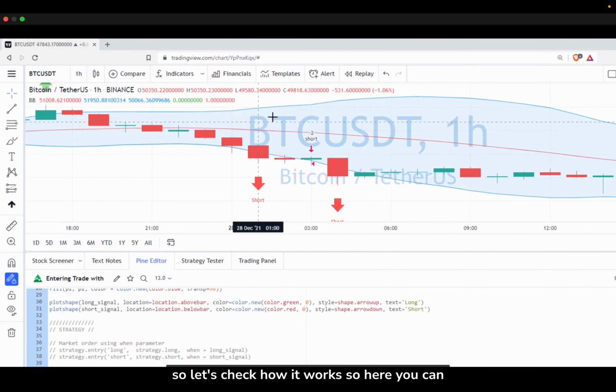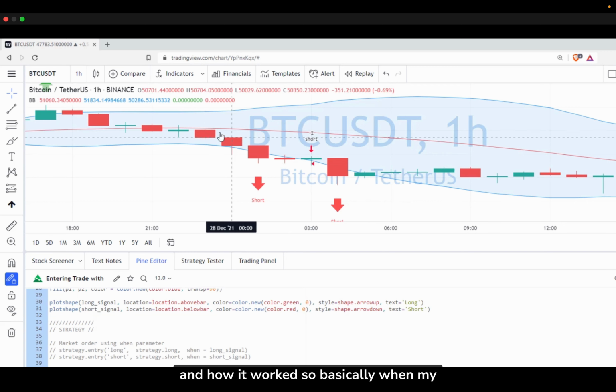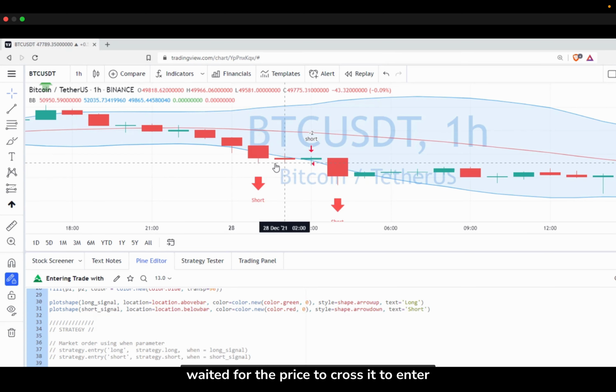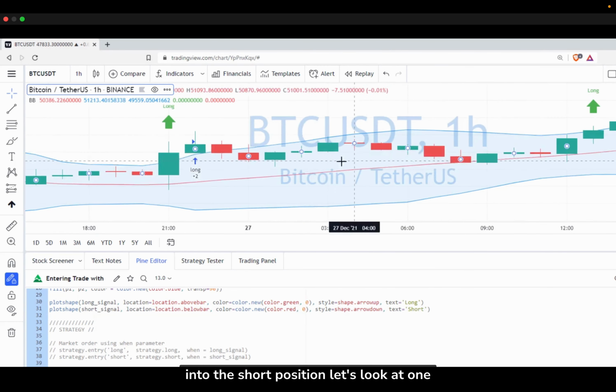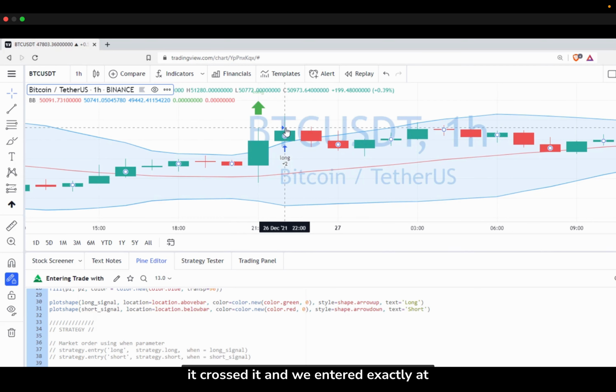Let's check how it works. Here, as you can see, we entered our short position. How it worked: when my script had the short signal, it put a stop order exactly at this level, and it waited for the price to cross it to enter into the short position. Let's look at one of the longs, and as you can see, it works the same way. Here we have a long signal, and we put our stop order exactly at this level, and on the next bar it crossed it and we entered exactly at this price. So as you can see, it's quite easy to use stop and limit orders to enter the trades.